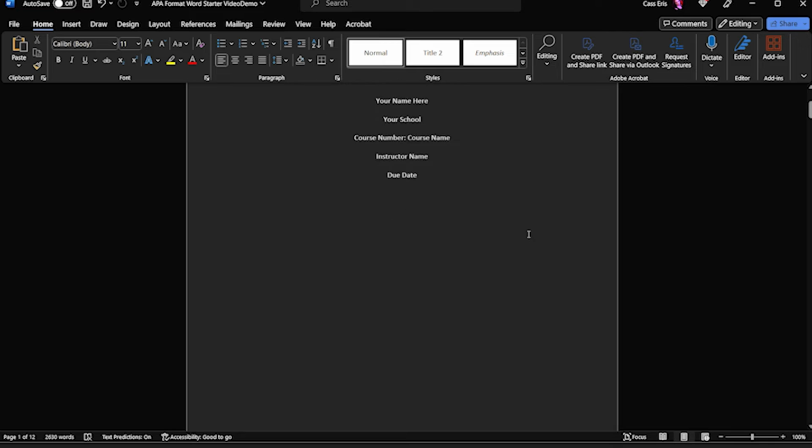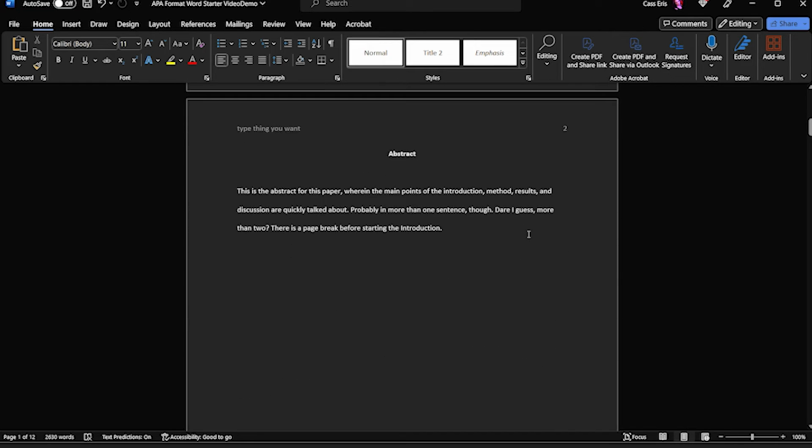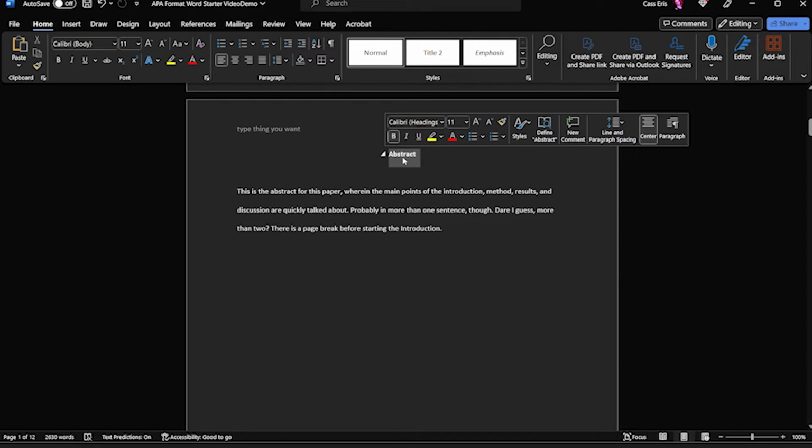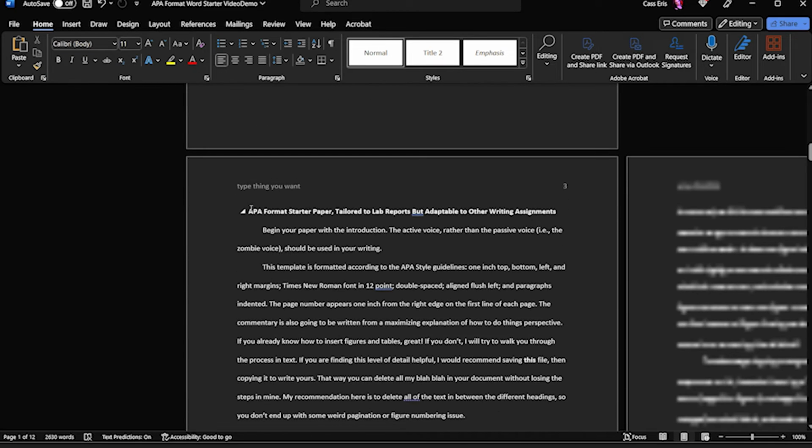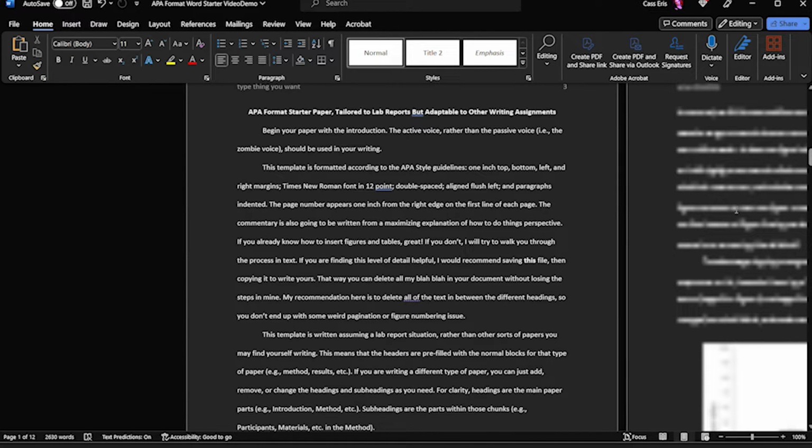Up next on a new page, we have the abstract with the abstract title centered and in bold, like all section titles. Unlike the rest of the text in the document, the abstract isn't indented, so it's all left aligned, and I don't know why APA is doing that, but it is. And we go down to another new page, and we're seeing other pages.